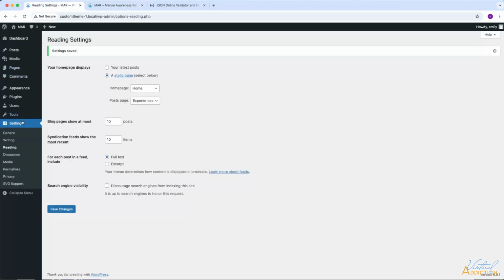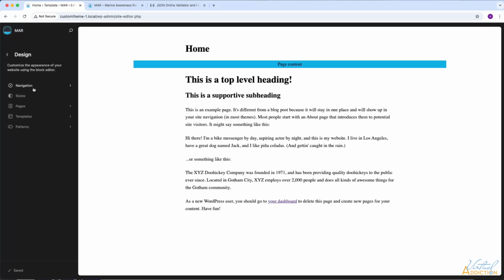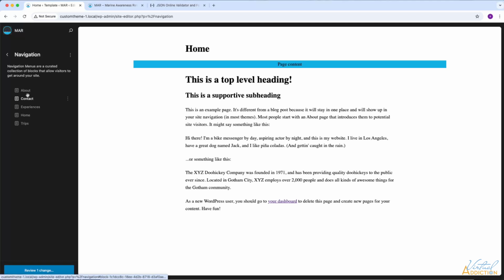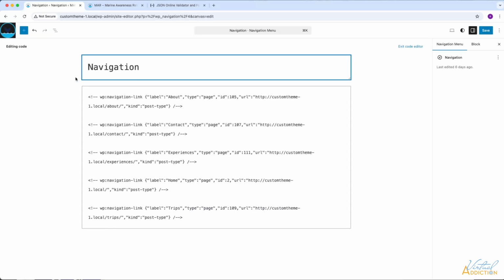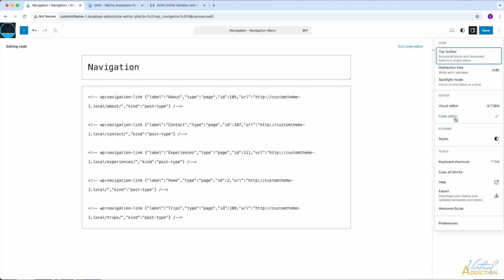I now have pages that I can use as my navigation. I'm going to want to go to Appearance, Editor, and I'm going to want to create navigation. So here is the navigation section where I can add the pages and reorder them. In order to edit this navigation, I'm going to click on the three dots right here and I'll click Edit. This is going to take me to the navigation. Because I was previously looking in code view, that is the view I am seeing.